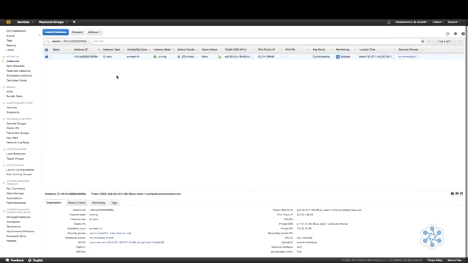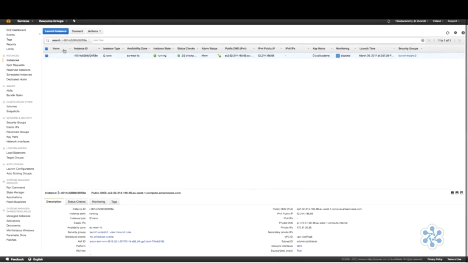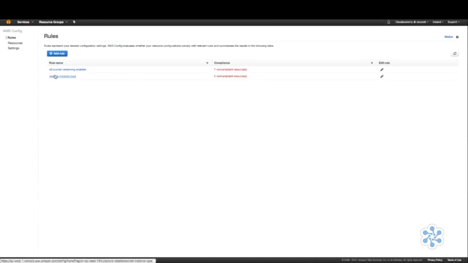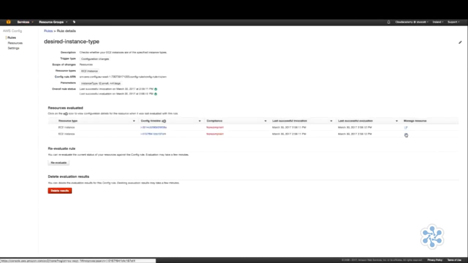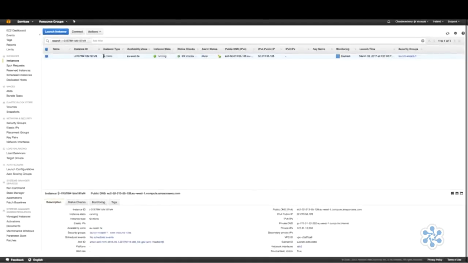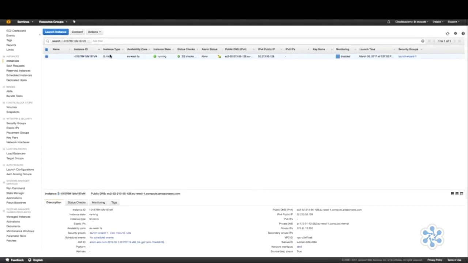So we can see here that this instance type is actually a T2 nano, which is non-compliant with our T2 small and M4 large that we specified in the rule. So if we go back to Config and take a look at the second instance, we can see here that this is a T2 micro, so again non-compliant. So that's the end of this demo on showing you how to edit the parameters of an AWS managed Config rule. We'll now take a quick look at how to create your own Config rule, which is very, very similar.